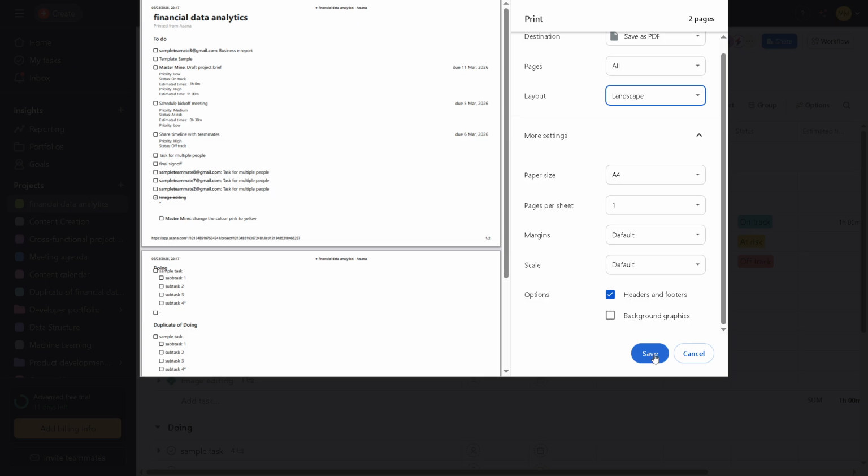Once you've made all your adjustments and you're satisfied with how it looks, it's time to save the document. You should see a Save button on the Print Settings page. Go ahead and click that. After clicking, a dialog will appear prompting you to name your PDF file and choose where to save it. Pick a location on your device that's easy for you to remember, maybe your desktop or a specific folder.